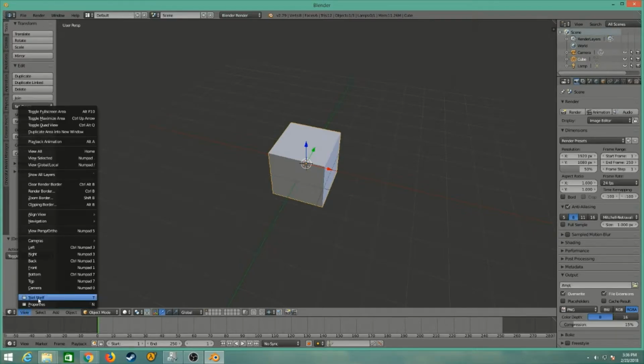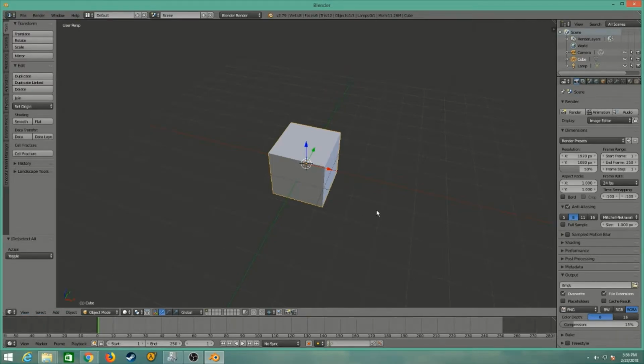You can also see these little numbers here. You could press these numbers on your numpad and it'll allow you to view it the same way without having to click on this menu, which could help you go a lot quicker. So 1, 3, 7, which is top. Wait, 1 is front, 3 is right, and then 7 is top.